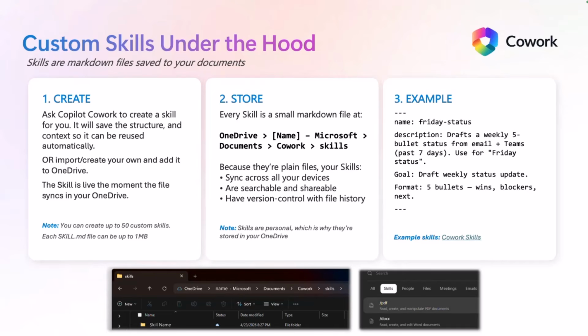And as I mentioned earlier, a custom skill, all it is, is a markdown file. So you go into your OneDrive folder. You'll have a new folder created under your name in OneDrive. There'll be a Cowork folder and a skills folder. In there, you'll create new folders for every skill that you want. And you can have, right now, up to 50 different custom skills.